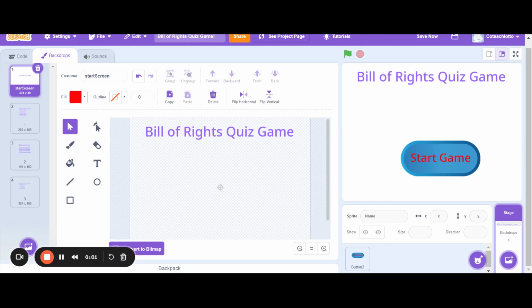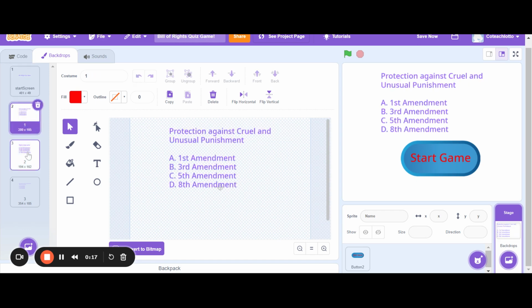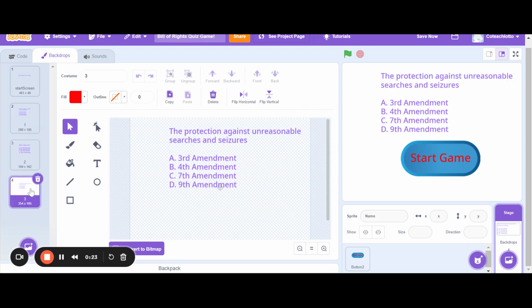Today I'm going to show you how to make a multiple choice quiz on Scratch. As you can see, I've already kind of started. I've already given it a title. This quiz is going to be about the Bill of Rights, and so I've given it a title, Bill of Rights Quiz Game. I've also created 3 other backdrops. The backdrops each contain a question about the Bill of Rights pertaining to one amendment, and so here you go.